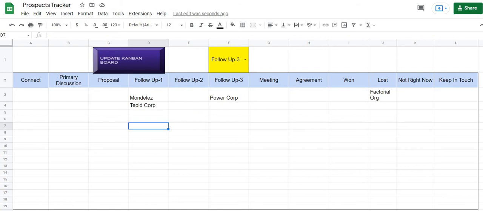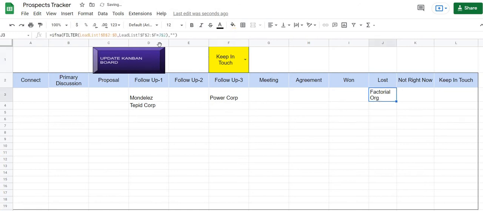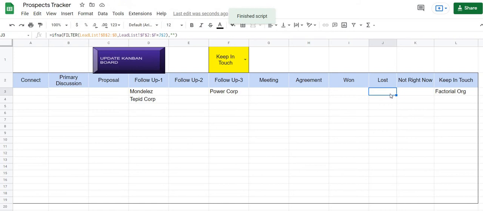Let's say you don't want to go back to your database and change it from there. You simply want to change or update the status of an organization from here. Let's say this has moved from lost to keep in touch. So what I'll simply do is come here, select keep in touch, click here and click on update Kanban board. And there you go. This organization moves from lost to keep in touch.